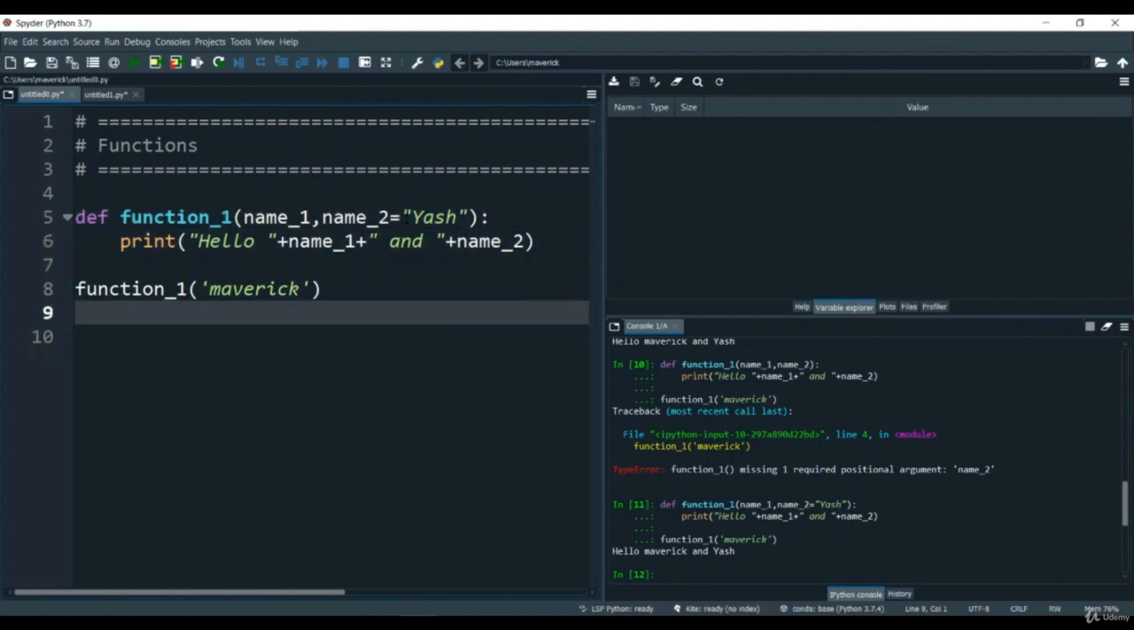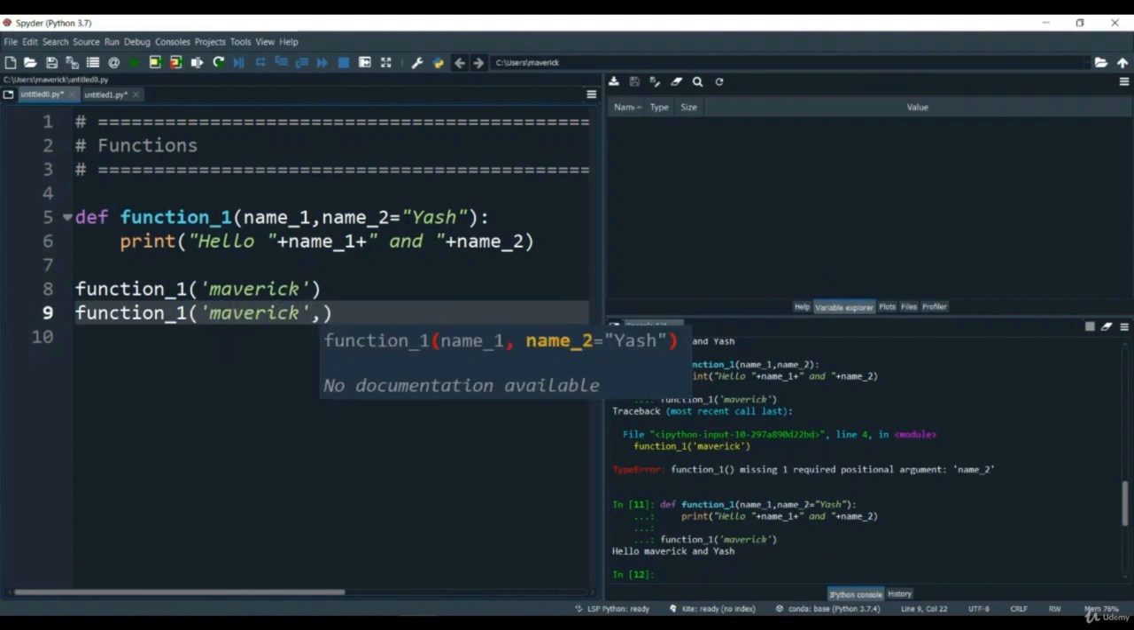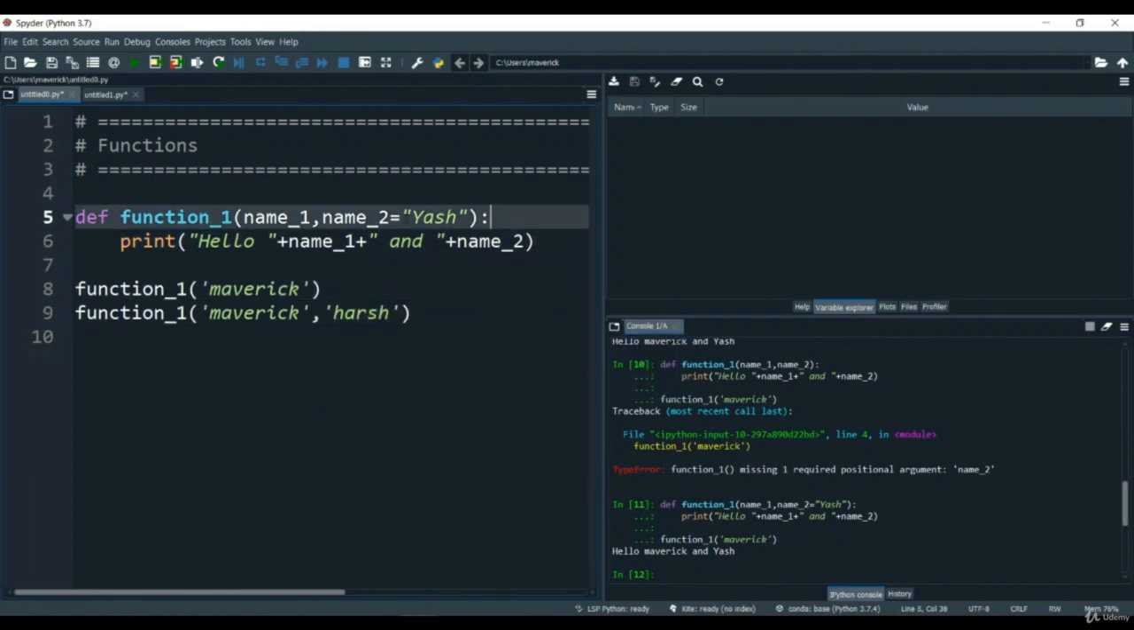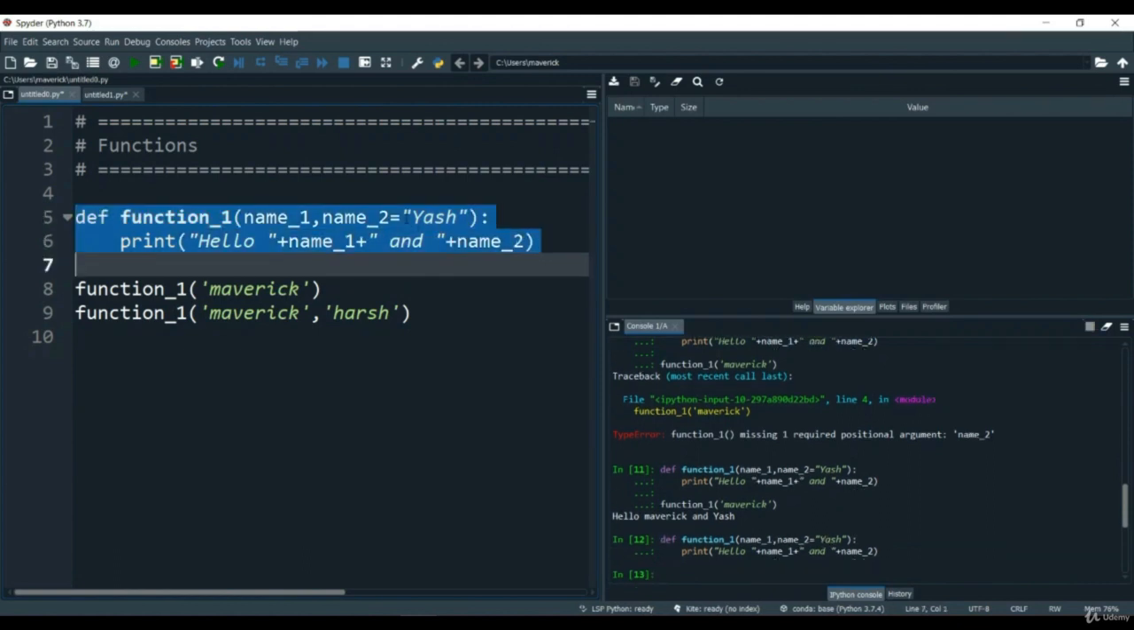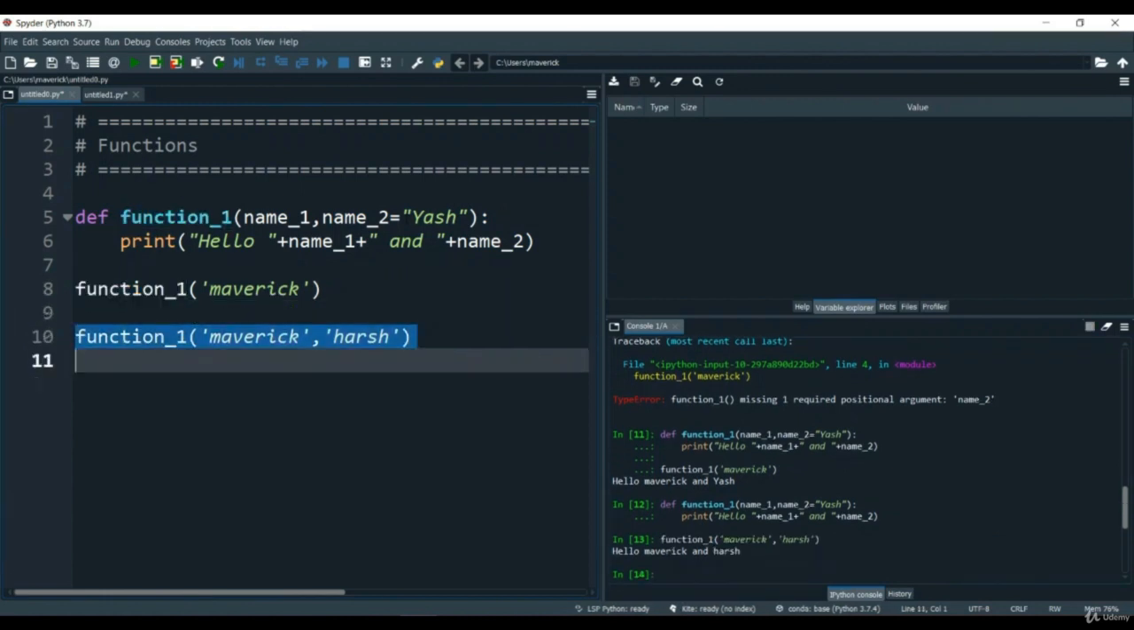Let's say we write another function call over here. And let's give one value here, Maverick, and second value let's give Harsh. Now let's see what happens. Let's run this code. Now it says hello Maverick and Harsh. It ignored the Yash that we have passed as default inside the function.